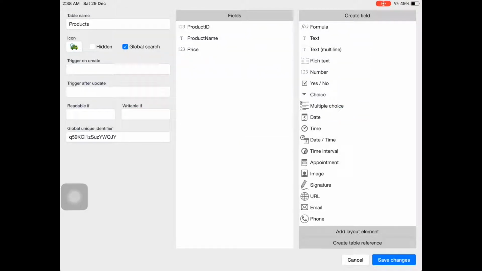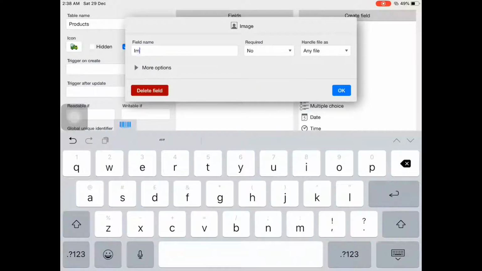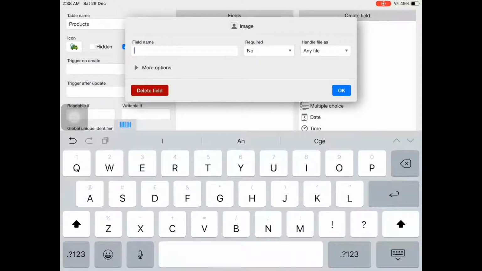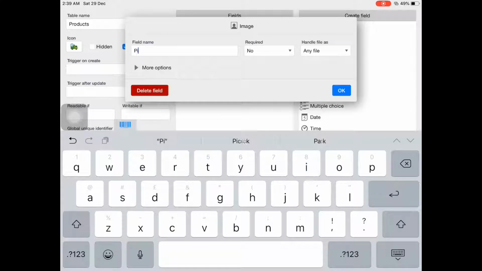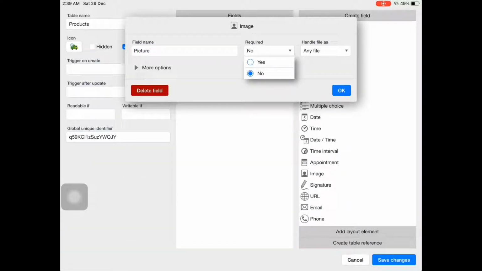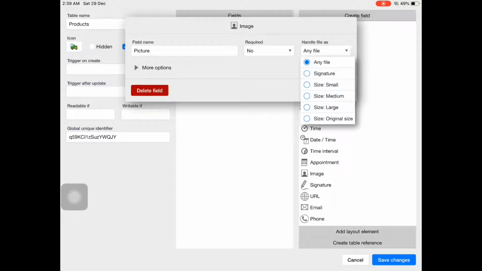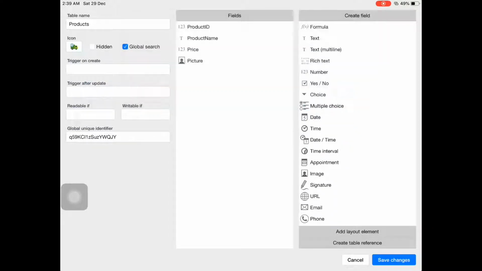And then I want the image of that product as well, so I'll just have to pick picture. So not required. File, any file, and then that's it. I think for my product, that's it for now.